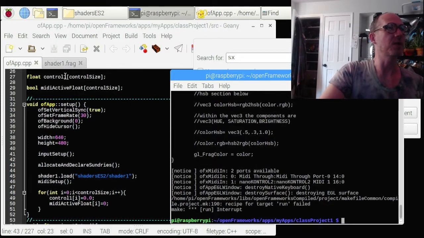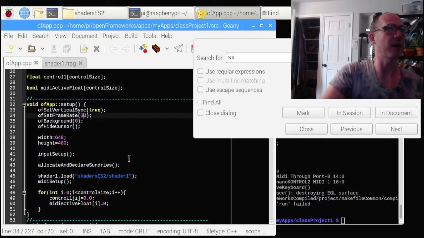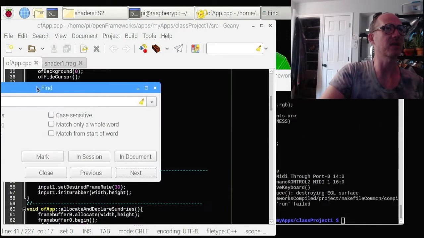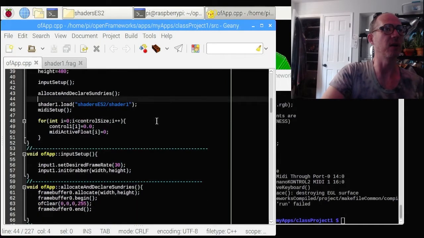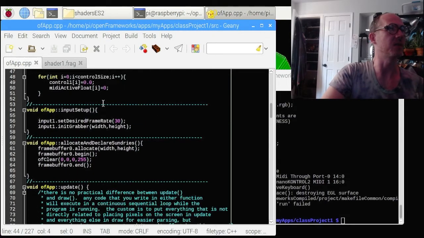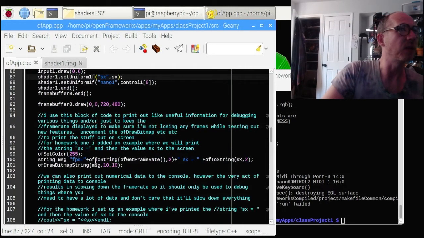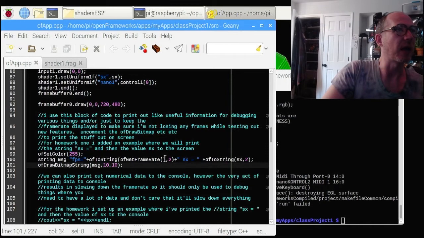So just to quickly show you what I mean by that, let's use this SX value and I'll show you how we do grayscale stuff in RGB space. So we can see that we're sending this uniform value SX to the shader. If I look down here, this is here, and this should be drawing the SX value to the screen.